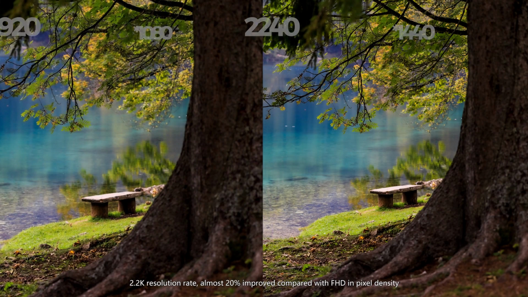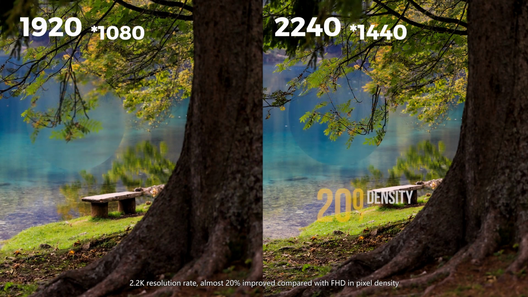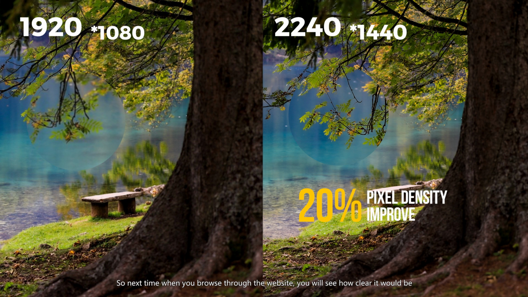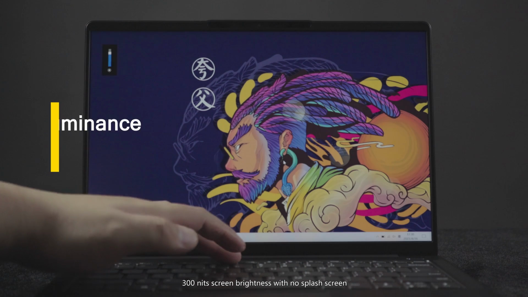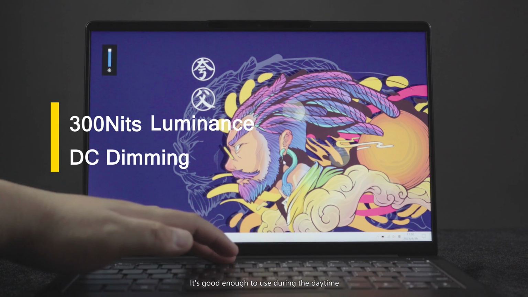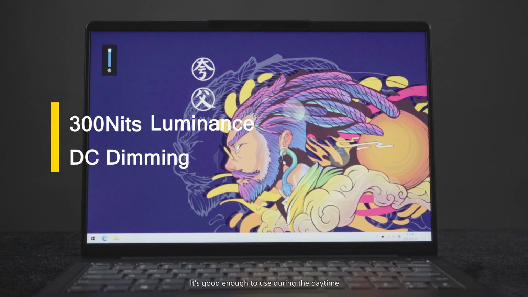Matte design protects the display with excellent screen glare reduction. 2.2K resolution is almost 20% improved compared to FHD in pixel density. So next time, when you browse through the website, you will see how clear it would be. 300 nits screen brightness with no splash screen. It's good enough to use during the daytime.